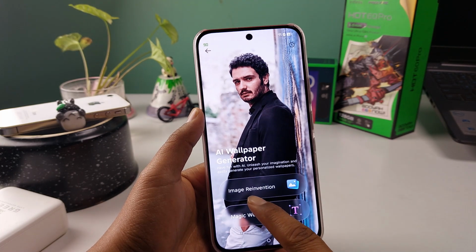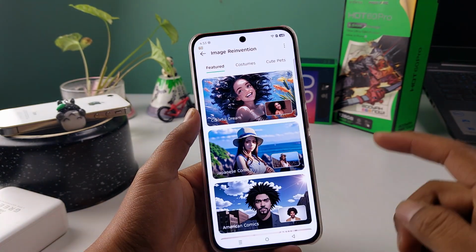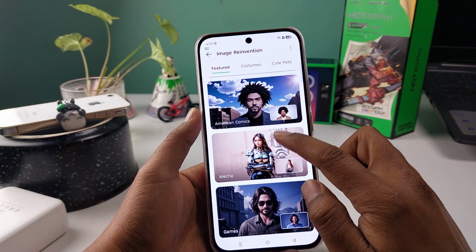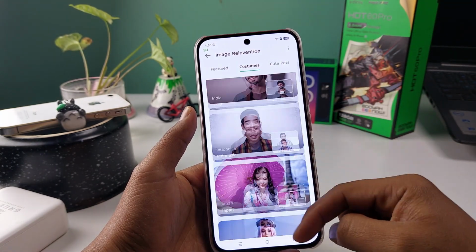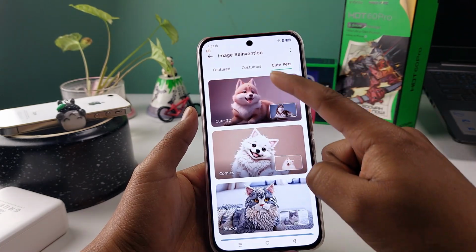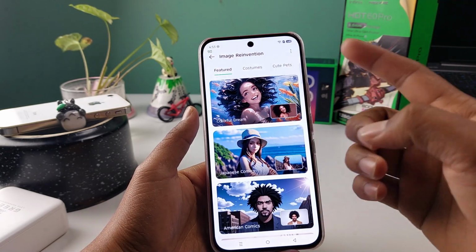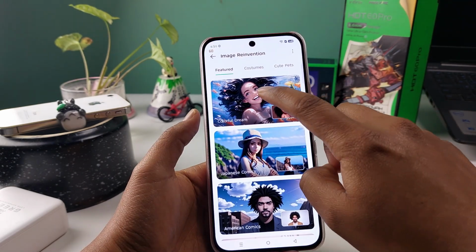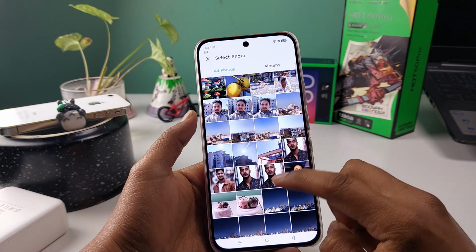Here is image reinvention. You can use your own image and turn that to look like this kind of characters. You can also do it with these costumes like Japanese, South Korean, Indian, or Indonesian. If you have a pet, then here's a specific one for your pet. I'm just going to go with an image here, and I'm just going to go with colorful dream because I love colorful dream more than anything else here.